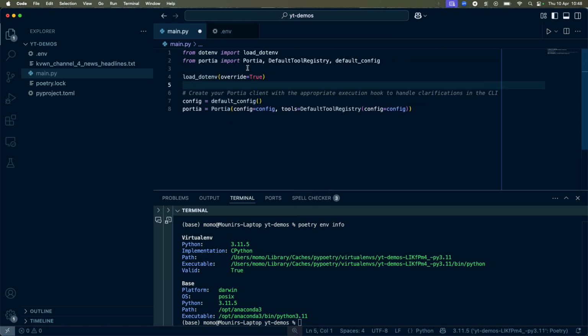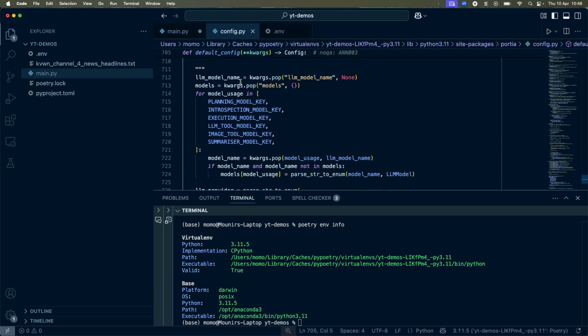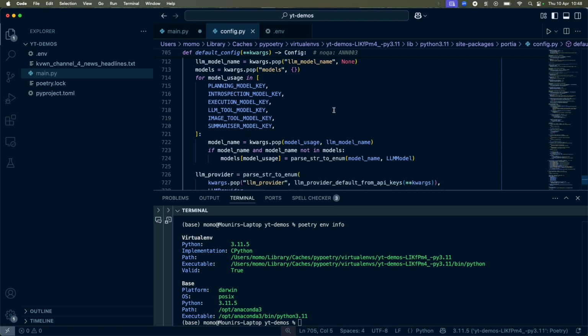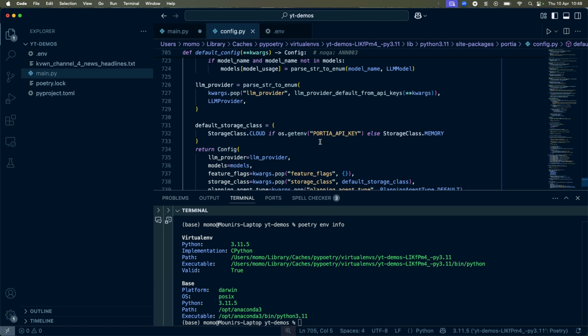a whole bunch of things. If we just look at the default config itself, you can pick out the LLM model name, and the LLM provider as well. You can pick out the storage class, whether you want to store in the cloud or not. In our case, if you have a Portia API key, stuff gets stored into the Portia cloud by default, and if not, it gets stored in your runtime memory. You can make the storage class point elsewhere.